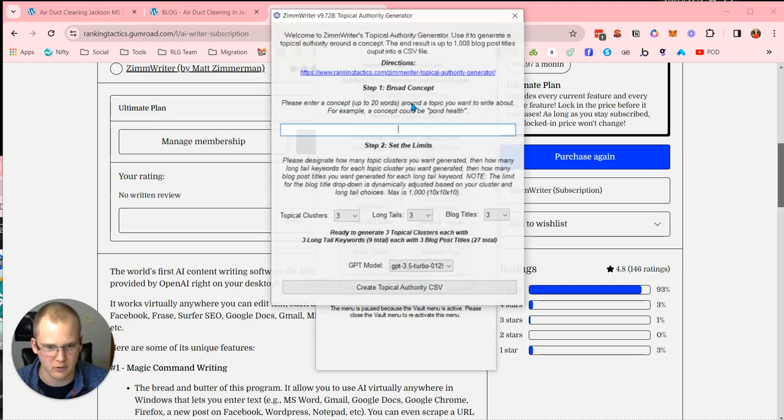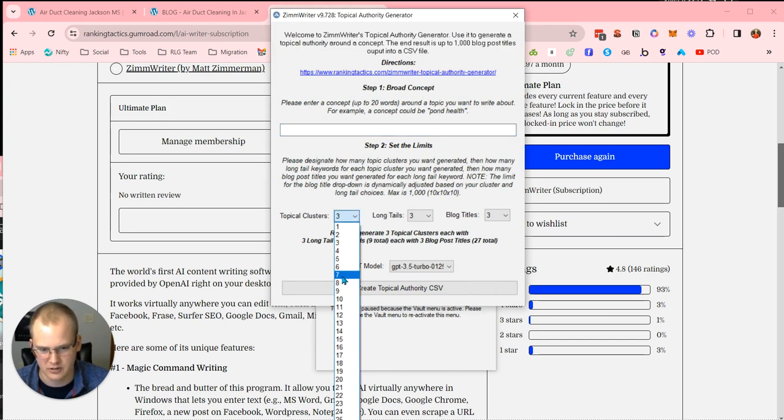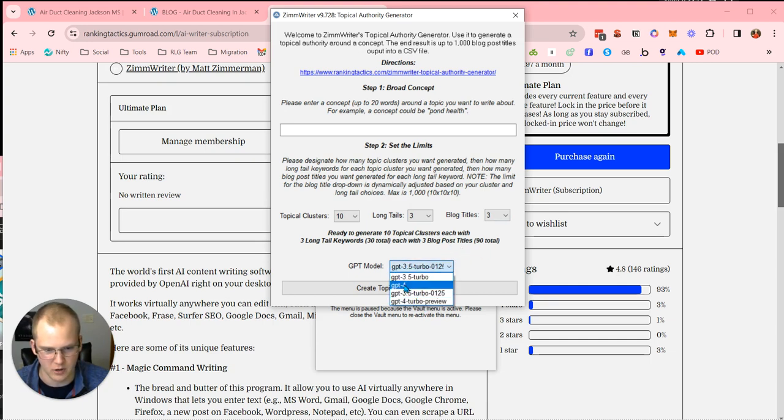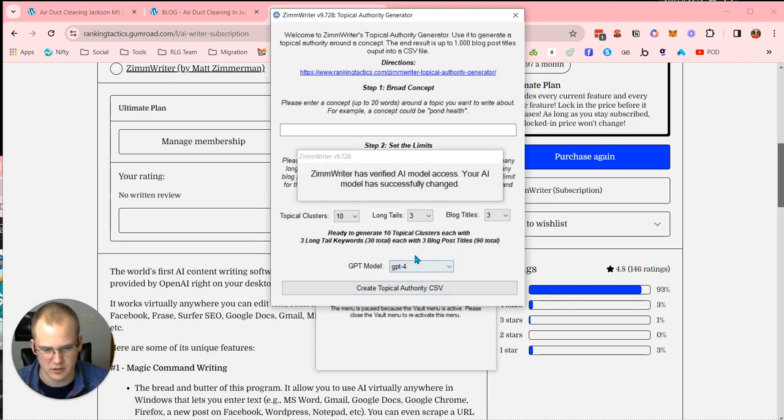So then we've got the topic authority generator. You can use this to create all your blog posts quickly and choose however many you want. Topic clusters, meaning you just start with 10. Just believe me on that. And then this way, notice how you get 90 blog posts out of this deal. You change this to 4.0, which is the stronger, smarter version of this.